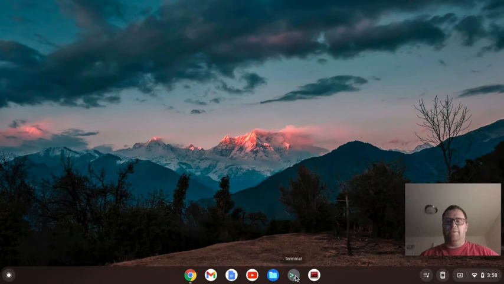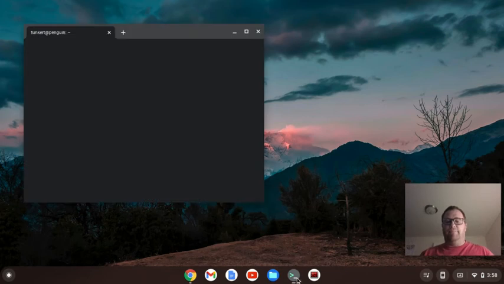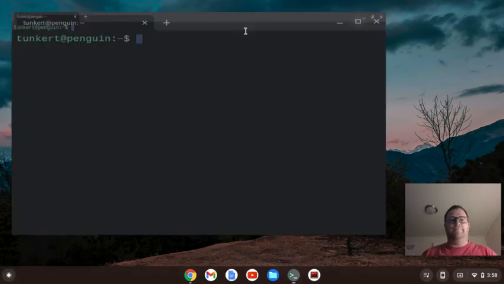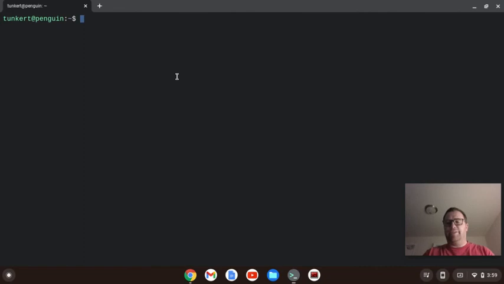This assumes that you already have enabled the Linux beta environment. You'll get this terminal here. I also installed another terminal emulator called Terminator. So you can open up either one, and if you want to install that other terminal emulator, you just type sudo apt install terminator, and that'll install it.